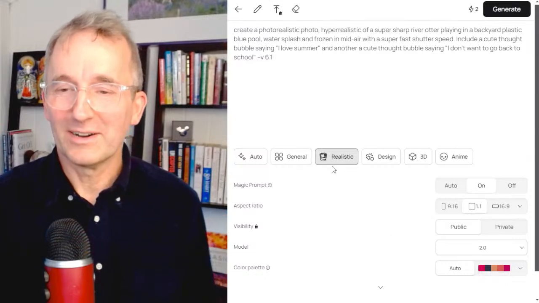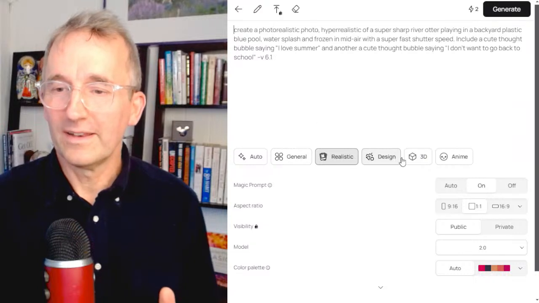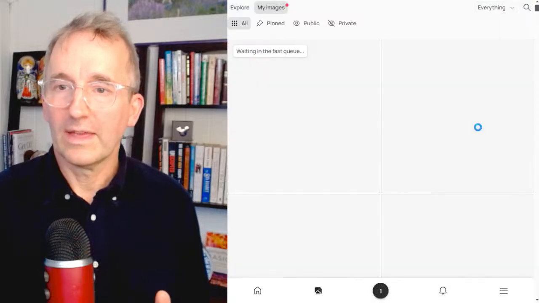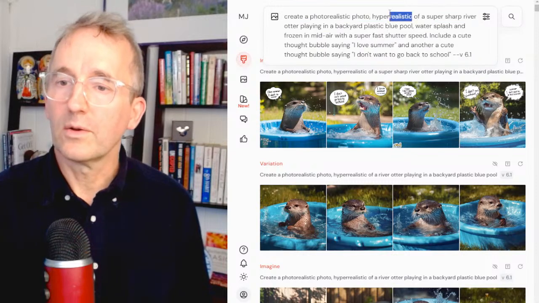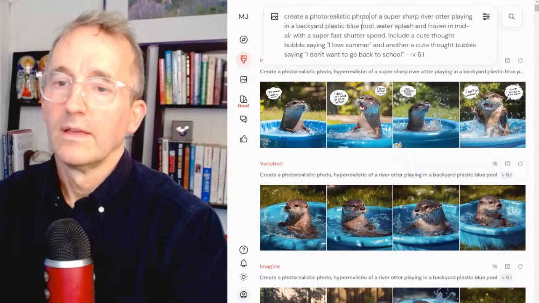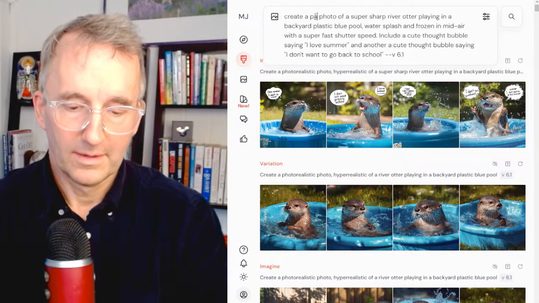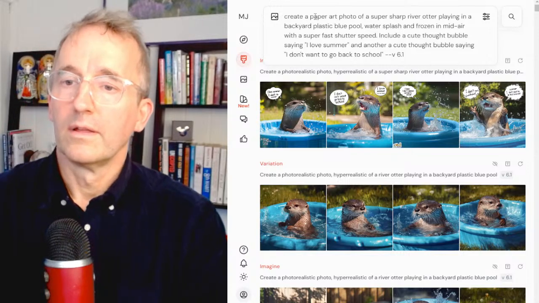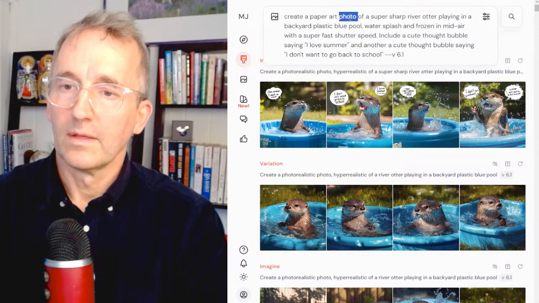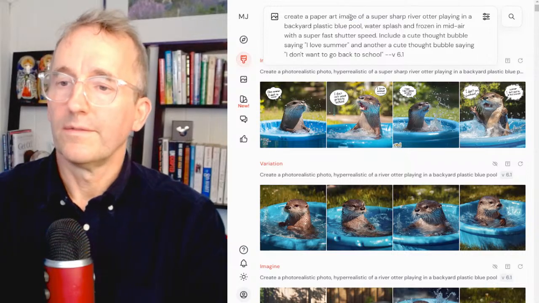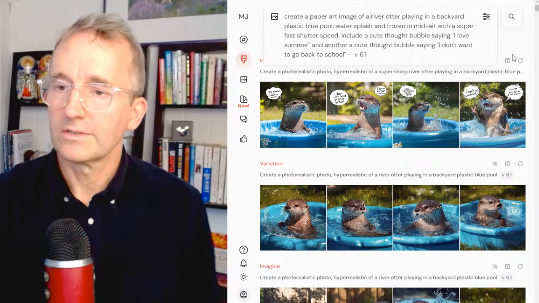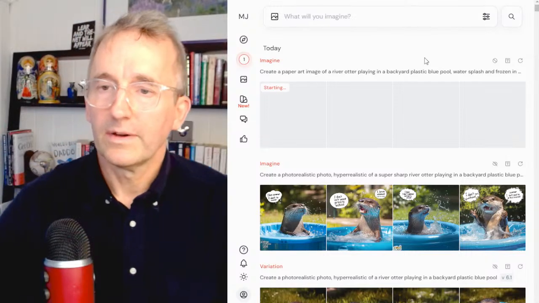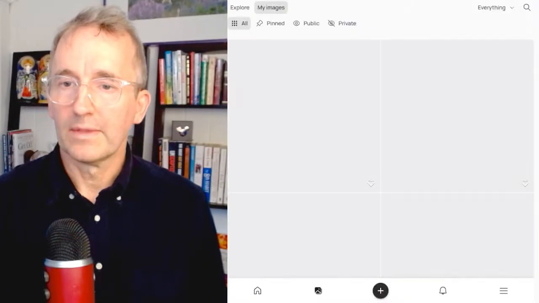Okay, got my brain going again here. Let's just, for fun, try one more thing. We can try design, and then as that's working, I'm going to come back here, and on this one, I'm going to take away the hyper-realistic, the photorealistic, and say create a paper art image of a river otter playing in a backyard pool, thought bubble center. So let's just try this as a fun version, and let's go back to Ideogram.